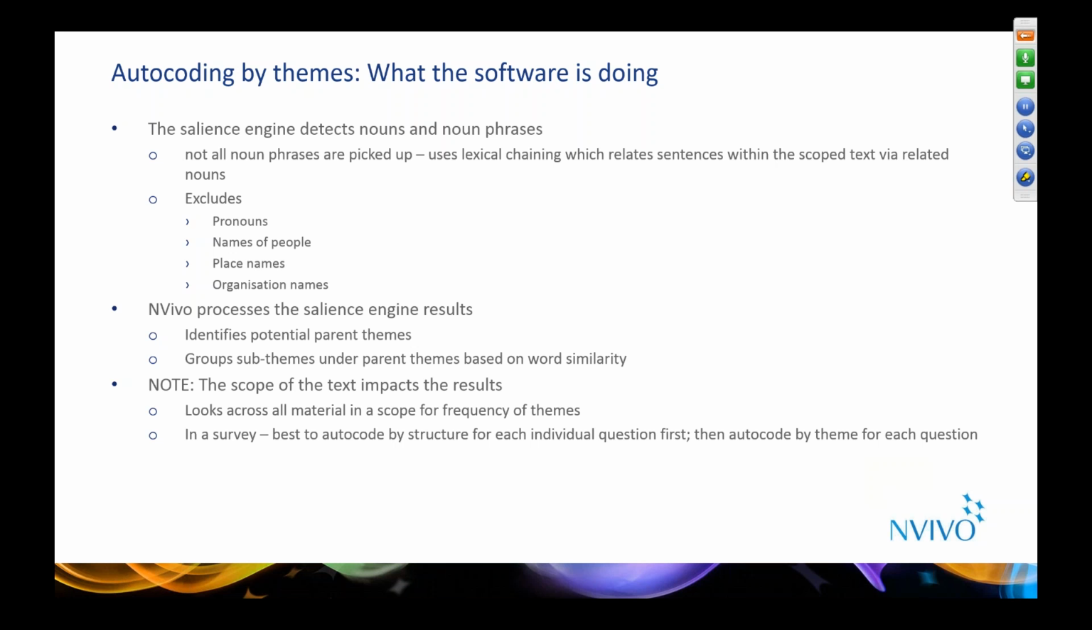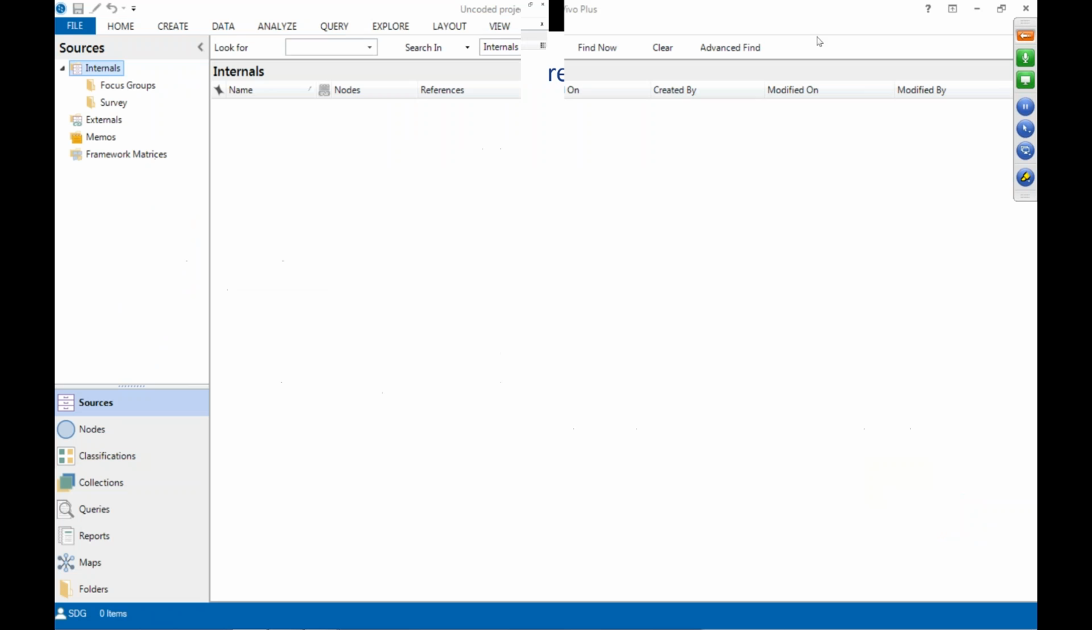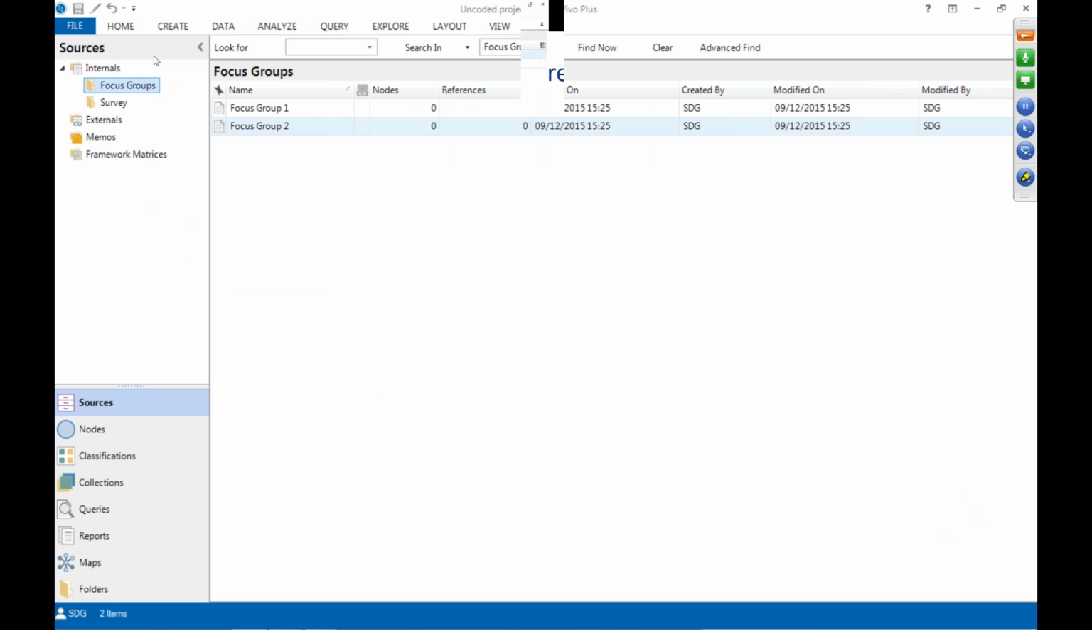So I'm going to illustrate that now. I'm just going to go into NVivo here. What I have here is a project where no coding has been done, so this is looking at NVivo as a discovery tool. And I have two different types of data in here. Actually, they're from two different projects, because I wanted to show you different types of data.